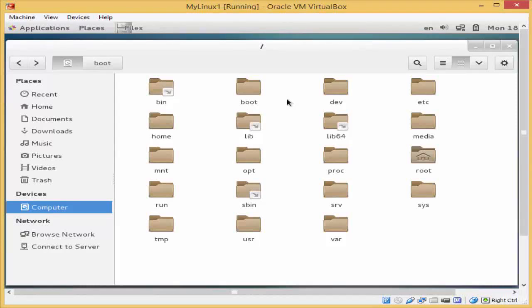This lesson is about the Linux file system hierarchy. Why do we need to know the Linux file system hierarchy? Because you need to know where to store your files in Linux. As you see, there are many directories in here, and we need to know the function or the role of those directories.